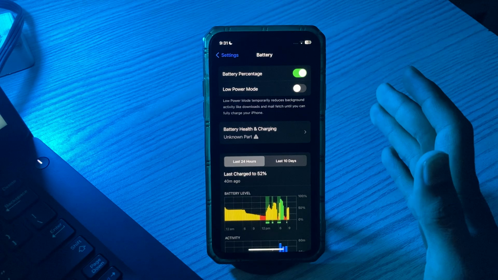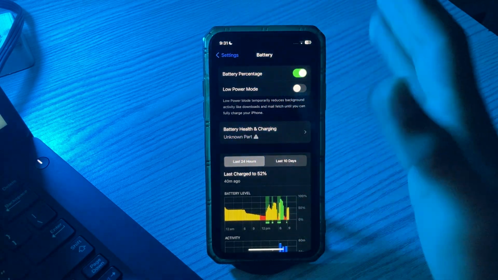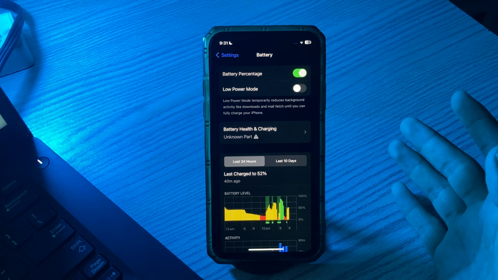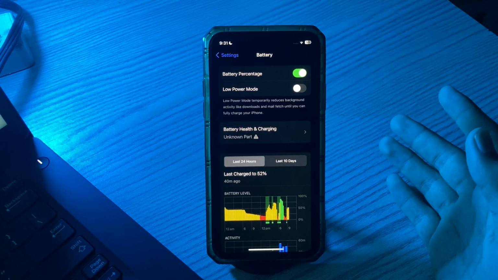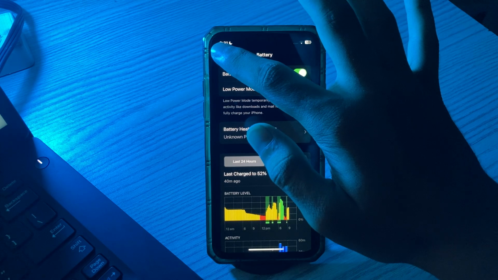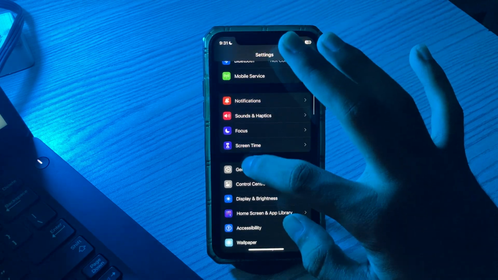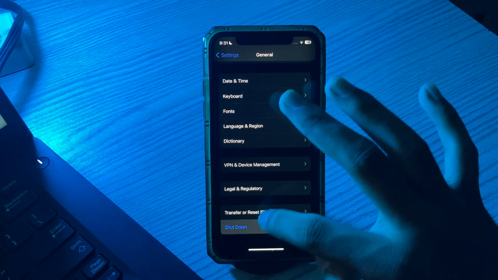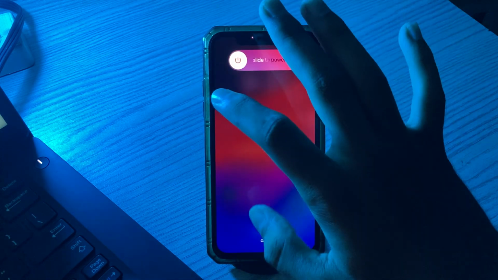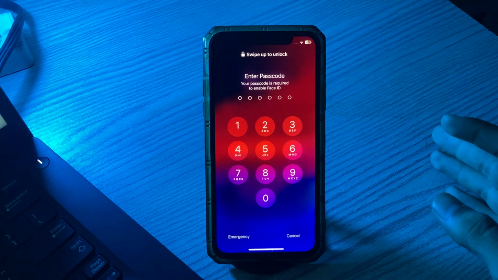If after applying all these solutions you are still facing the same issue, then you have to restart your iPhone. The restarting process can fix landscape mode or the bugs you are facing. For restarting your iPhone, simply go back and tap on General, scroll down and tap on Shut Down, shut down your iPhone and then restart it 15 to 20 seconds later.